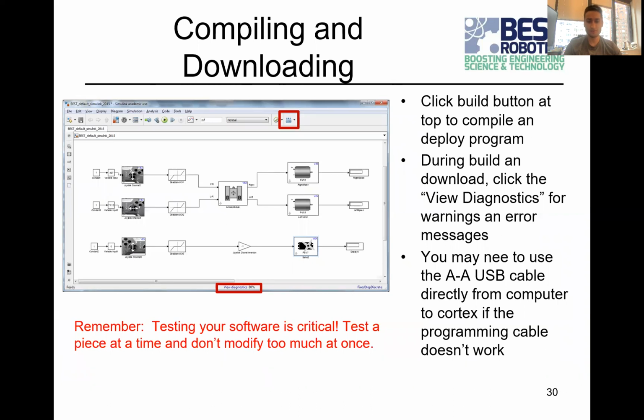Finally, when you've created your model, if you want to compile and download it, you can click on this button here, and that can compile it into C. You can download it to put on your motor controller, whatever you need to do. So pretty easy to use, very graphical.